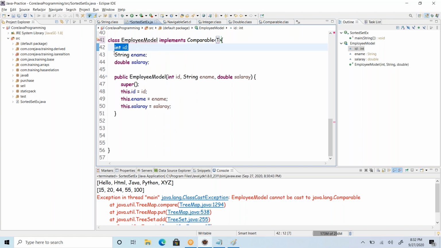Based on the ID, or based on the name, or based on the salary? What do you want to implement? I want to go by employee name or employee ID. It's up to you. I want to go by employee name. So what is the type of employee name? String. So it should be String type. It's a generic type, we should specify here, right?